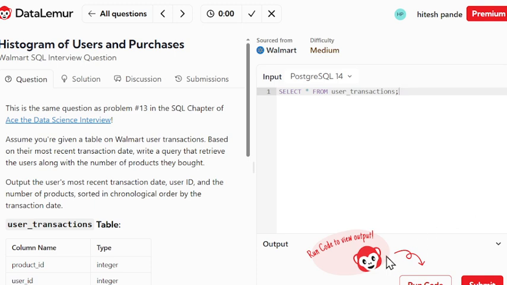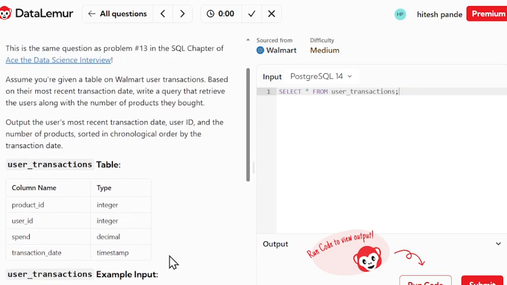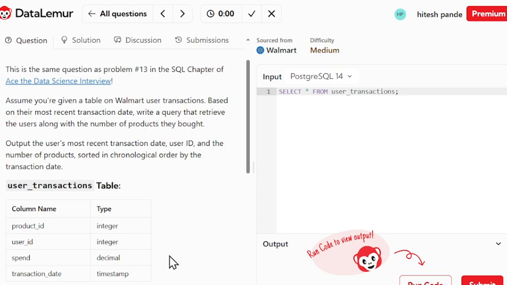In that table the recent transactions of users are given, so we have to write a query to fetch the user information along with the number of products that they bought, according to the date, based on the most recent transaction date. So output the user's most recent transaction date, user ID, and the number of products, sorted in chronological order by the transaction date.